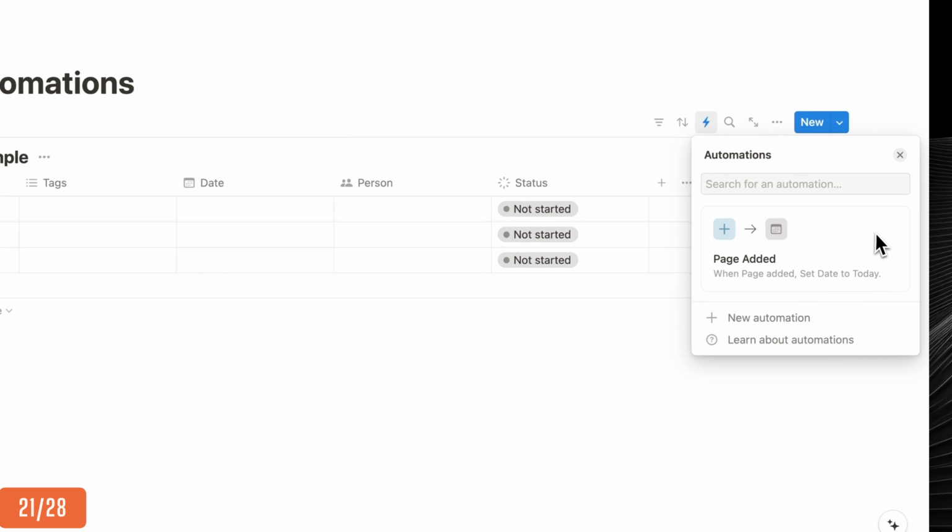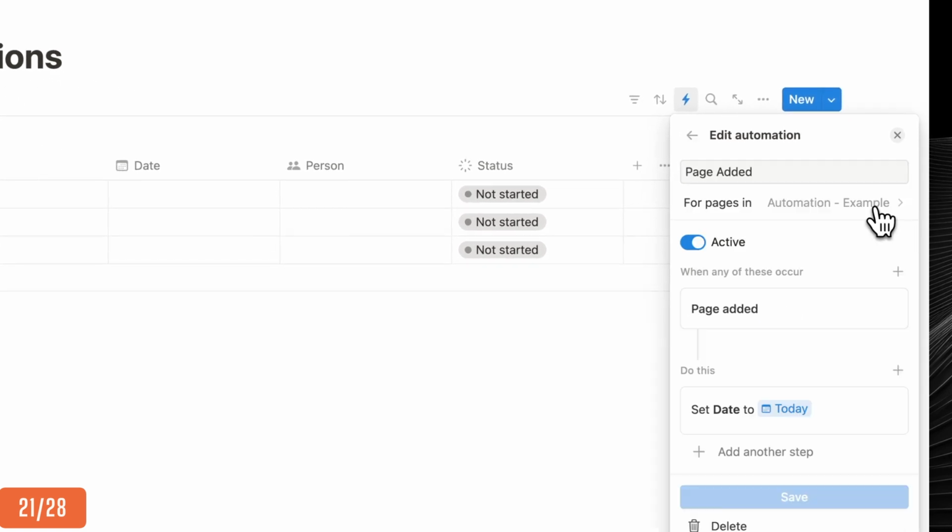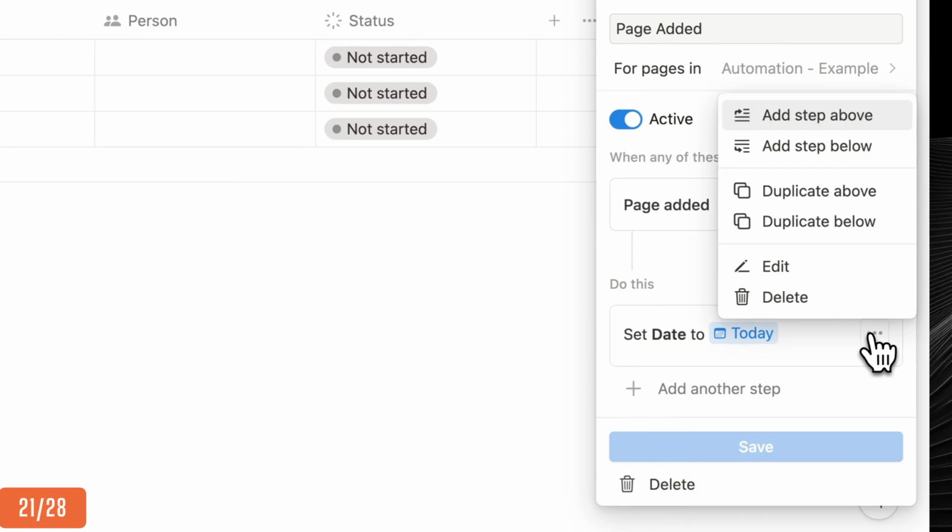Let's say you're inside an automation with multiple steps. Now you can duplicate a step within the automation as well. So click on the ellipsis in Do This and select duplicate above or below. For me, these are fantastic features, allowing me to spend less time creating the automation.